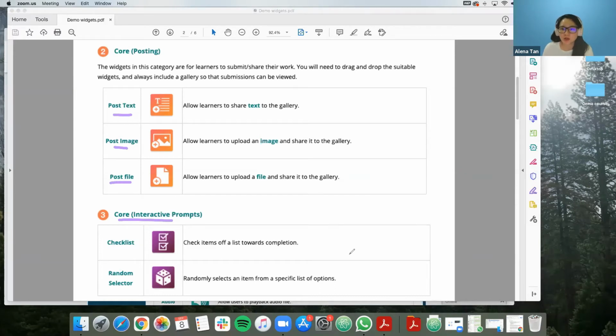So this is actually to get your learners to understand that there are certain things that they need to do, and then you want to highlight, okay, so have you done part A to this assignment or part B to this assignment? Once they have done that, you can get them to check in the checklist that you have provided. And then you also have random selector.